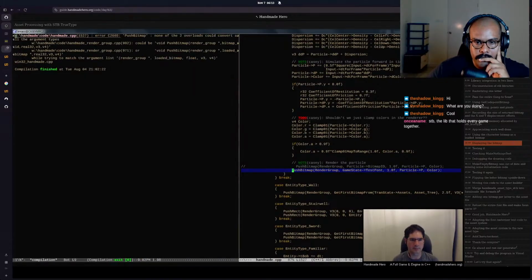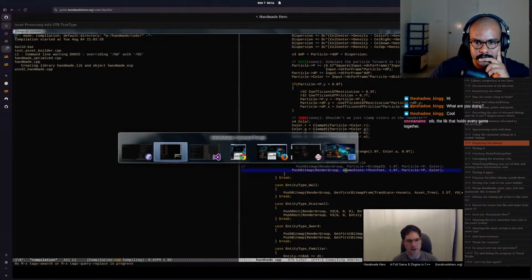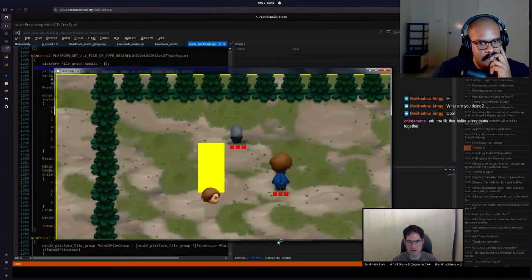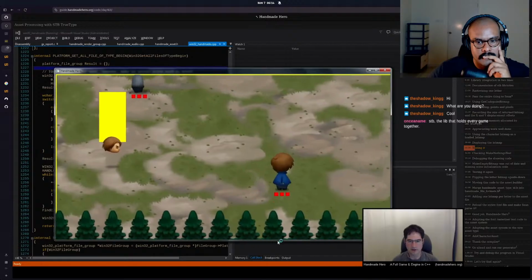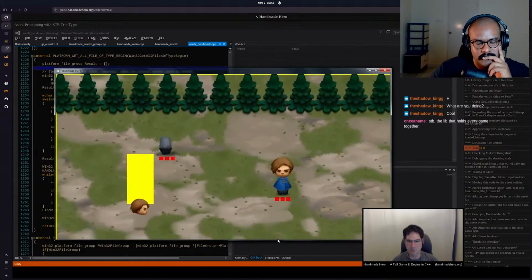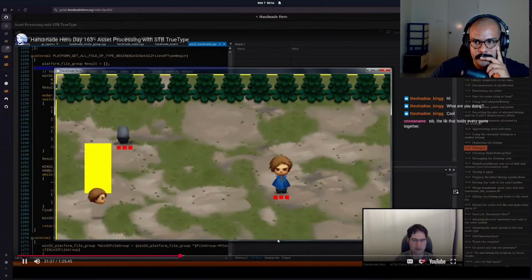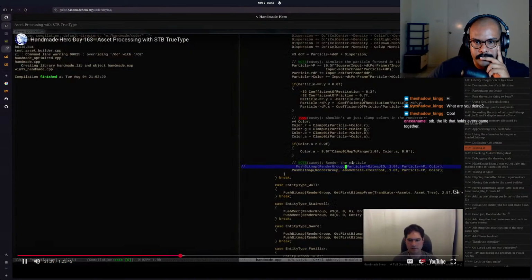Push bitmap. What is the problem? Loaded bitmap needs to be an address. That's fine. And so let's run it and see how we did. Oh, so disappointing. Where are they? That's just cruel, really, right? When you think about it.